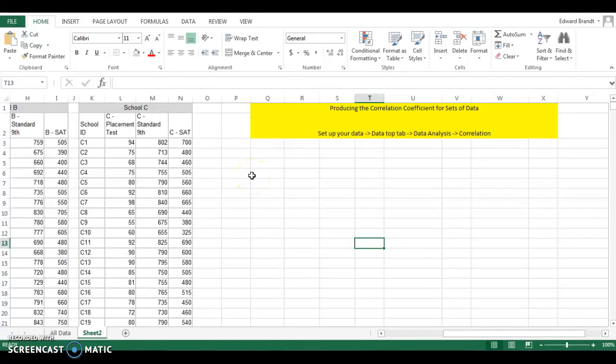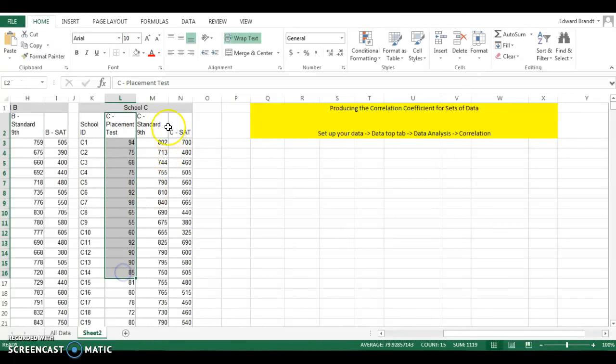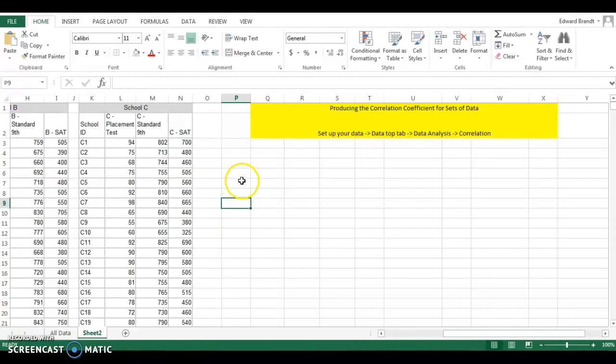In this video, we're going to walk through how to find the correlation coefficients for different pairs of data. For the purposes of this video, we're going to take a look at test scores here for School C for a group of students. I have for specific students 8th grade placement tests, 9th grade standardized state tests, and the same SAT scores for those students as well. And I want to determine which pairs of data have a stronger correlation.